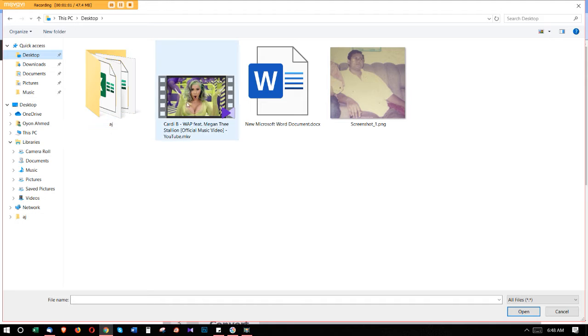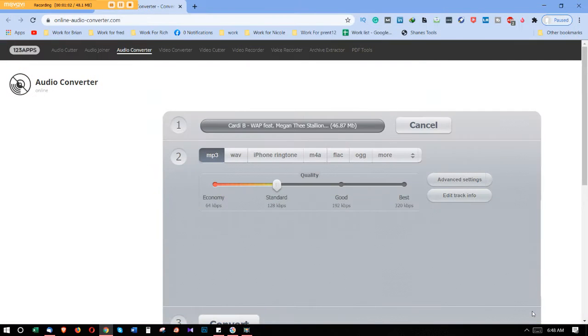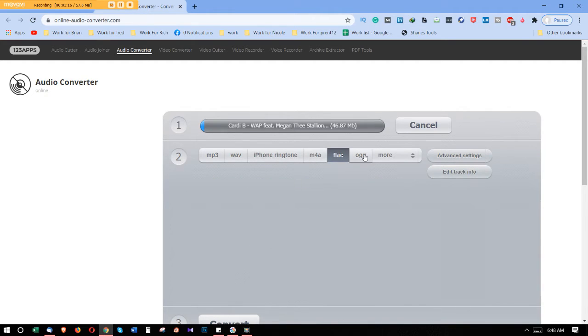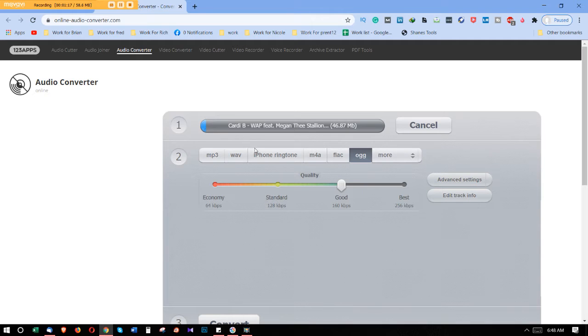From here, you just click open files, and it's going to ask you which one do you want. You go to the desktop, you pick the Cardi B, and you say open. So now it's going to ask you what kind of quality do you want, where do you want it. You can make it an iPhone. You can put it as a ringtone if you like. You can have any other kind of file extension you want.